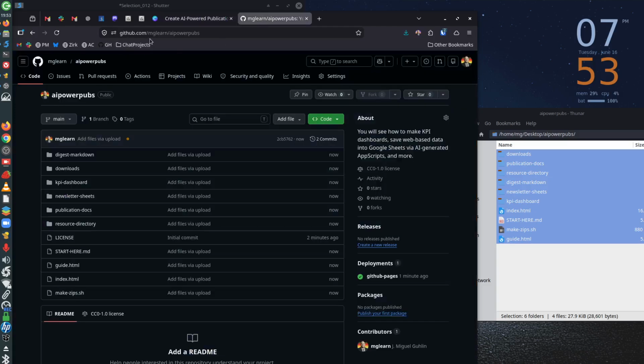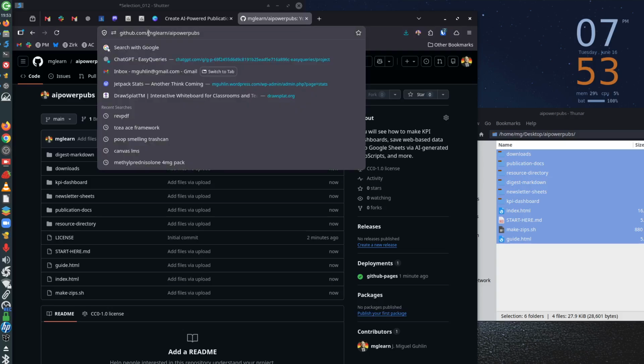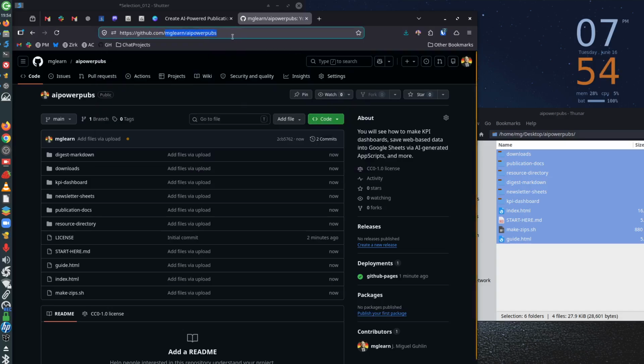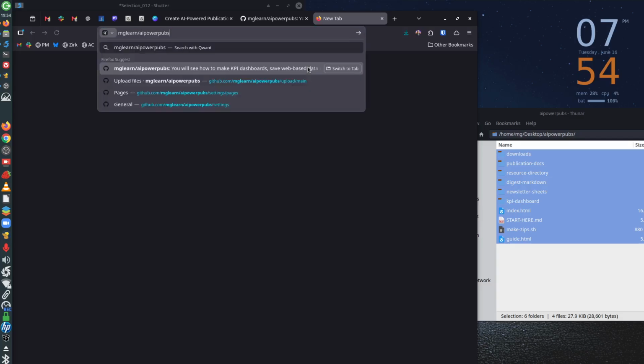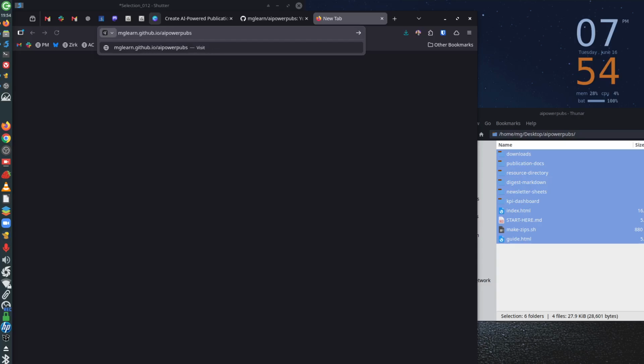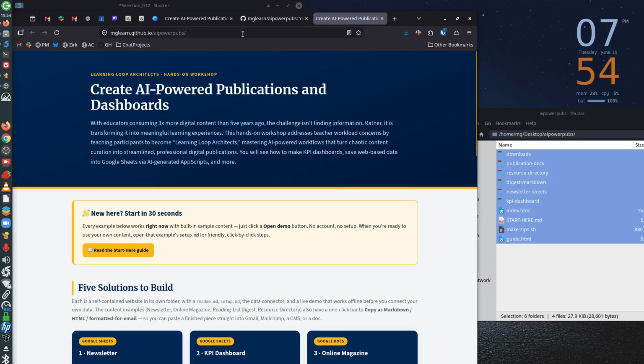This address is based on your username. So my address is mglearn, and then there's AI PowerPubs. I'm just going to copy that because I don't want to have to try to remember it. The way it works is it's your username dot github.io and then slash the name of the repository, which is AI PowerPubs. You can see I've got it there. And what should happen when I press Enter is that it will pull up the website.